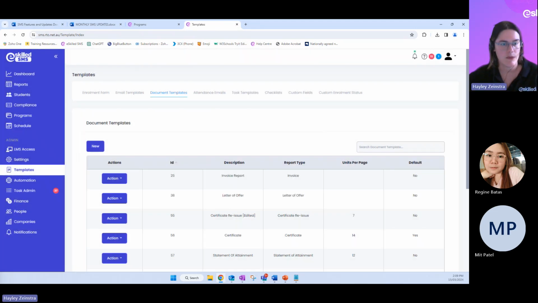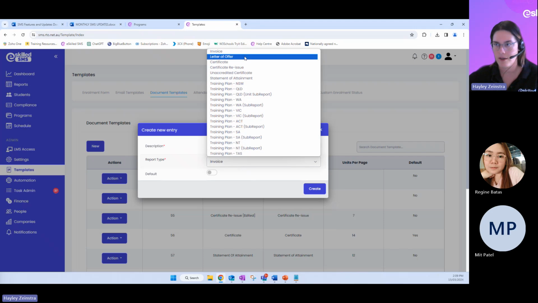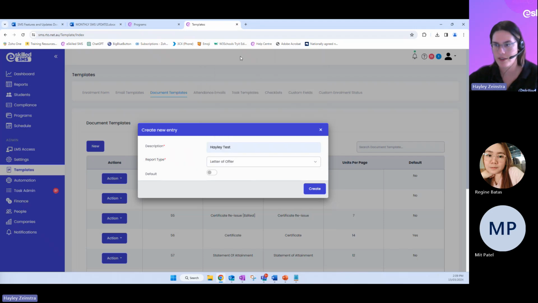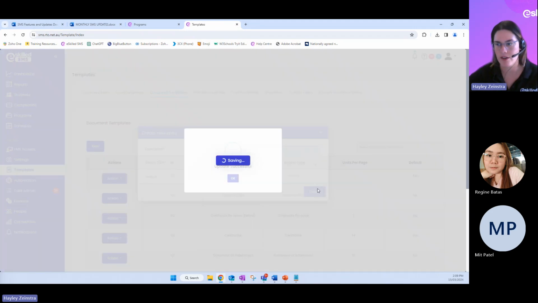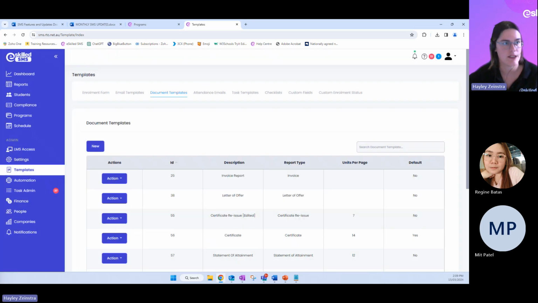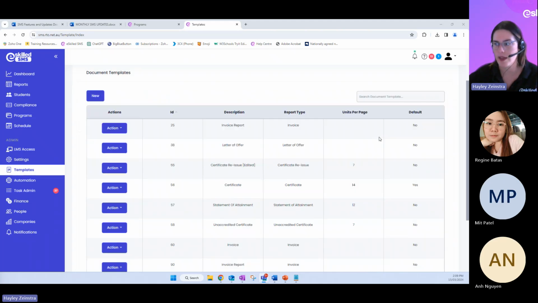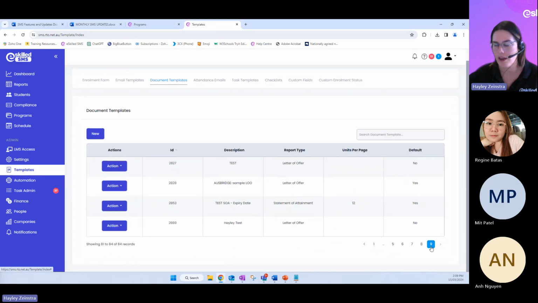Excellent. So I'll give a quick example here of what it will look like in template stage. I think it's important to know that if you create one from scratch, and maybe I'll just do that now very quickly, and yes, maybe Haley test is fine. And maybe if we just pick a letter of offer, since that's the top one, and we create that straight away, that's successfully done my template there. So we'll be able to scroll down the bottom and find that in the end of our list.